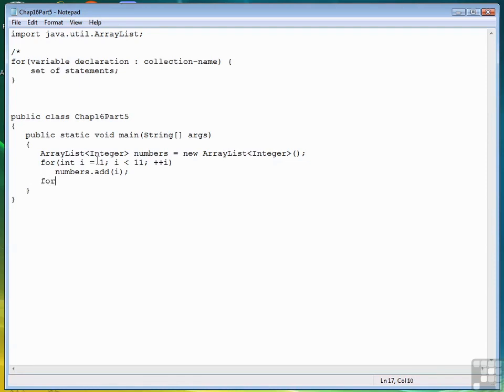So here's how it works. The keyword for, followed by our variable declaration, in this case we'll say int num, followed by a colon, followed by the name of the collection, which in this case is numbers. And then we'll write System.out.print num. And actually, let's put it on one line plus a space. And that's it. Notice how much less complicated the for-each loop is.